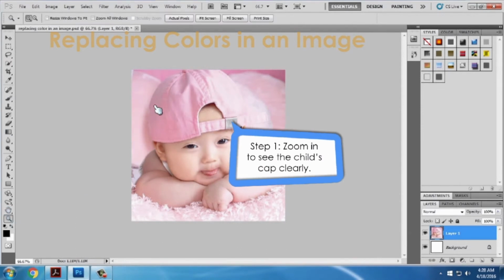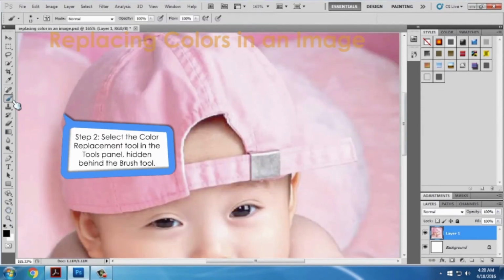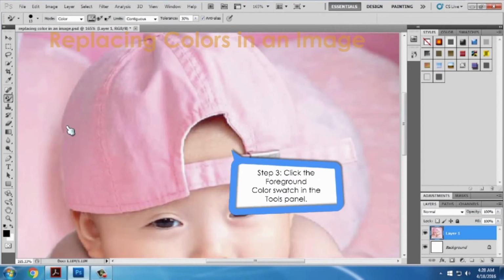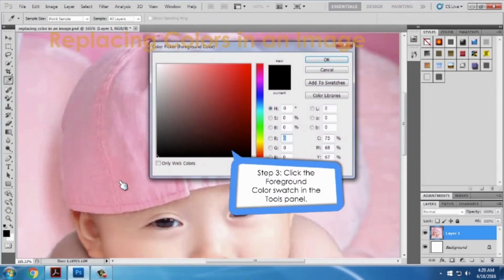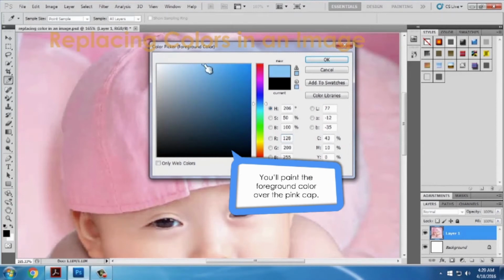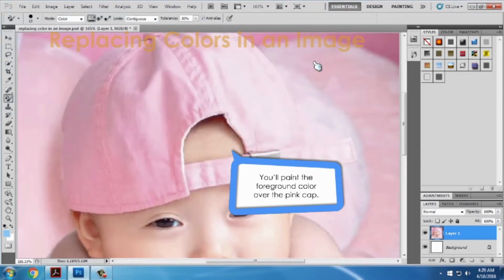Step 1. Zoom in to see the child's cap clearly. Step 2. Select the color replacement tool in the Tools panel, hidden behind the Brush tool. Step 3. Click the foreground color swatch in the Tools panel. In the Color Picker dialog box, select a color. You will paint the foreground color over the pink cap.